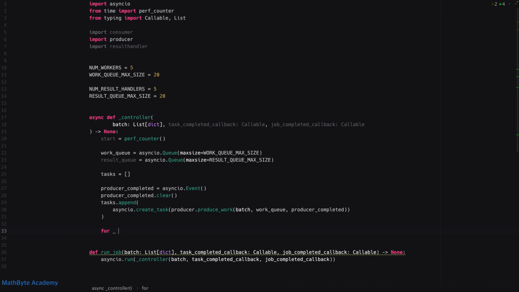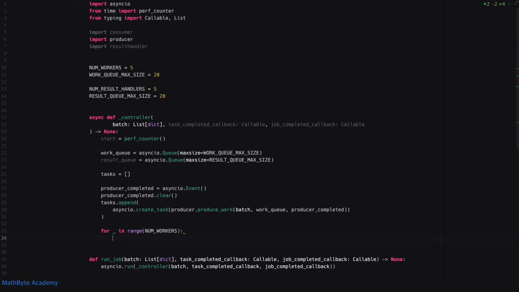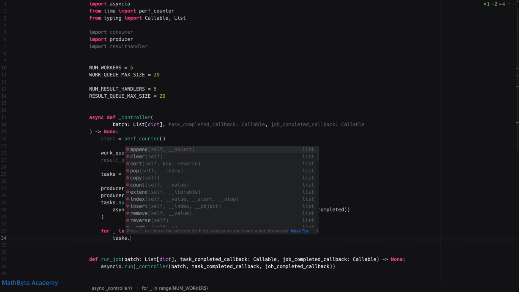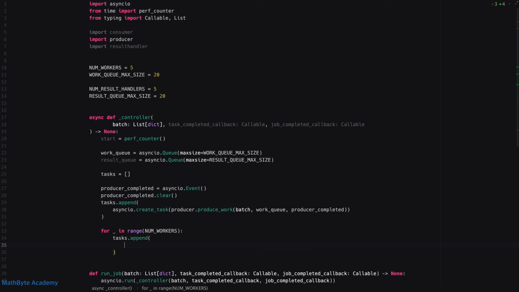And for this, we're going to do this many times. So we're going to say for underscore in range, and this is going to be num workers. And what are we going to do? Well, to our tasks, we're going to append the tasks that we're going to create. And again, this is just because I want to keep track of what those tasks are. You don't need to append it to a tasks list to actually create the task. What creates the task is the AsyncIO create task function.